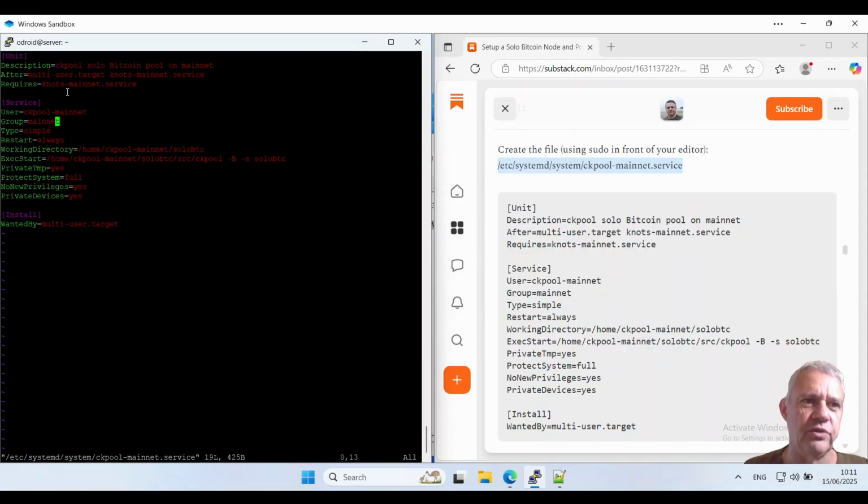I'll just quickly go through this. This says we've got a description: ckpool-solo Bitcoin pool on mainnet. Start the daemon after we've entered multi-user mode, and we also need to have Knots mainnet running first, and we can't run without Knots mainnet. We're going to security constrain it by running it only under the user account ckpool mainnet and the group mainnet. This time it is what's called a simple daemon. A simple daemon is one that you just run, and it keeps running until you stop it.